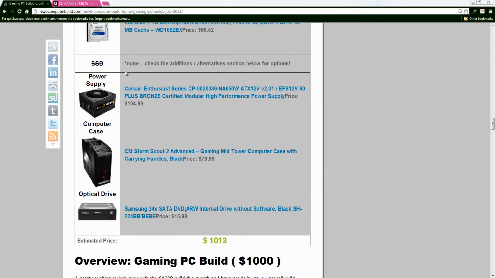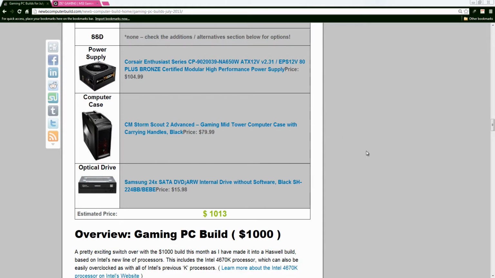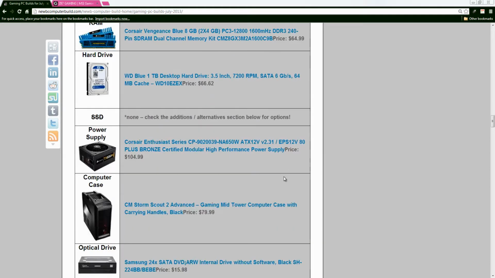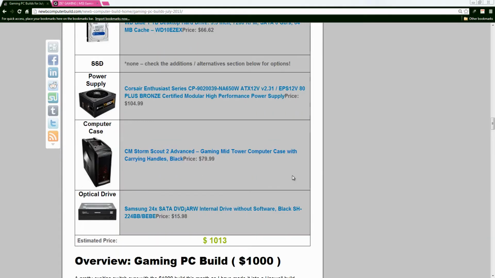If you're interested, however, you can check out the alternatives or the $1,500 build if you want to just add it onto this one. The power supply we have is the Corsair Enthusiast Series power supply. It's the modular version, 650 watt power supply for $104.99. Great price, more power than we need. The minimum wattage for the Sapphire card is 500 watts, so we got plenty of breathing room here.